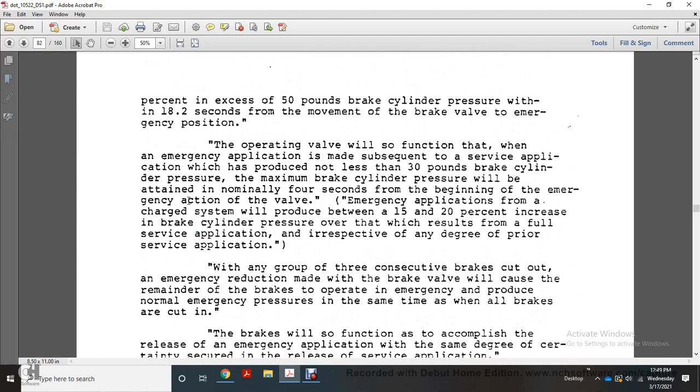An operating valve will so function that when an emergency application is made subsequent to the application, the pressure is not less than 30 pounds in the brake cylinder. Maximum brake cylinder pressure will be reached, nominally 4 seconds from the beginning of the emergency application. Action of the valve with the emergency application of the chain system will produce between 15 and 20% of the increase of the brake cylinder pressure, over which results with the full serve application.